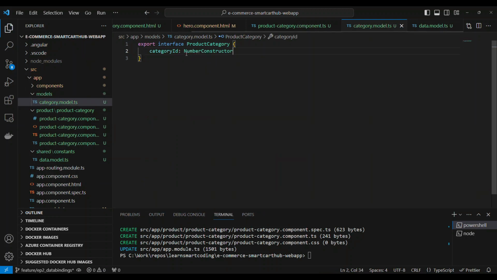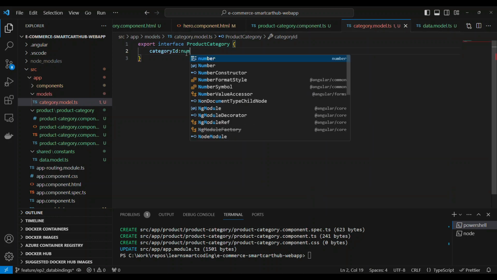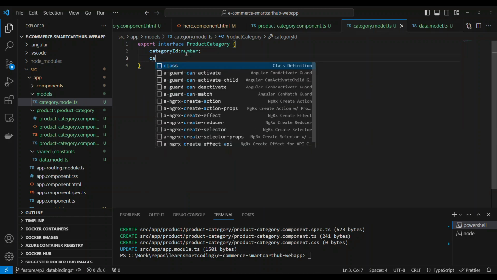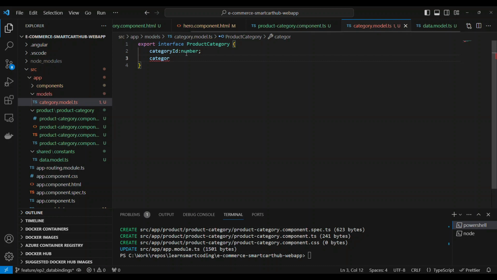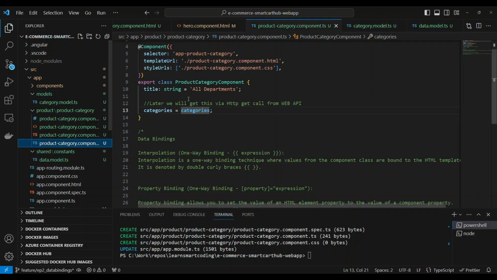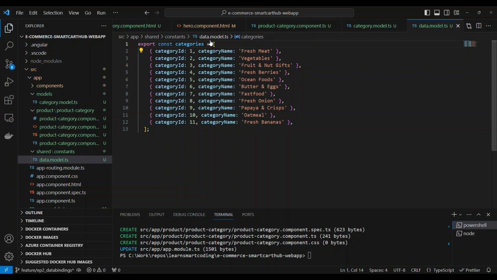So first, in order to define this interface, we will have two properties here. One is category ID that is a number, and then category name that is a string. So under this interface, there are two properties. It's basically like, if you have used a backend service, it's like a class and a property. That is exactly what it is. We're defining its property and its data type.